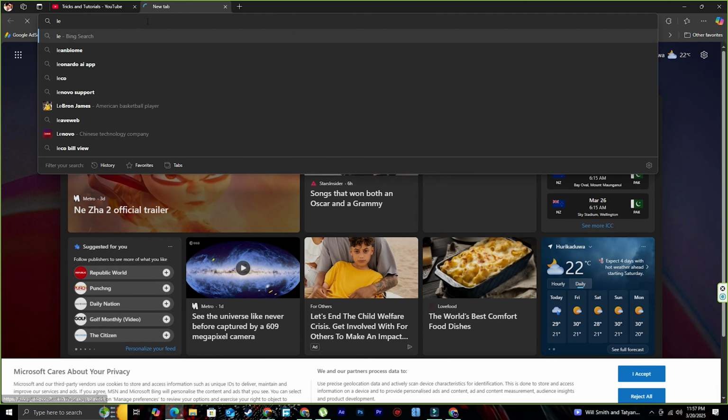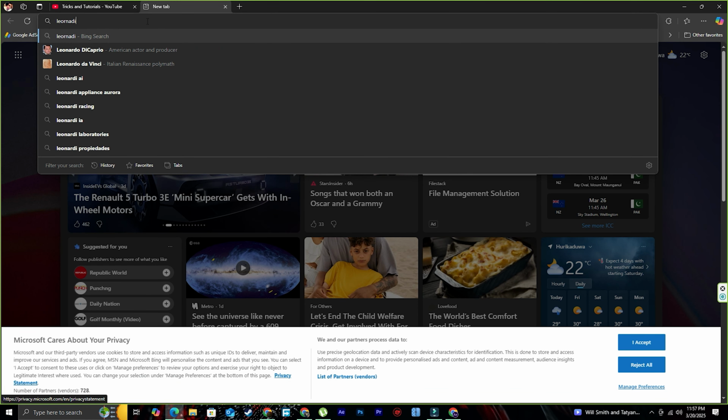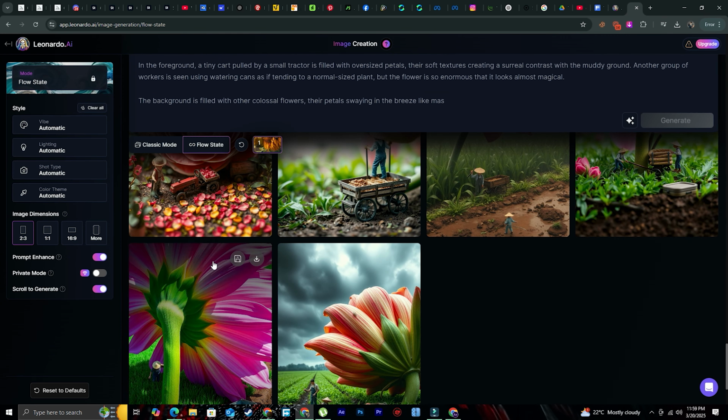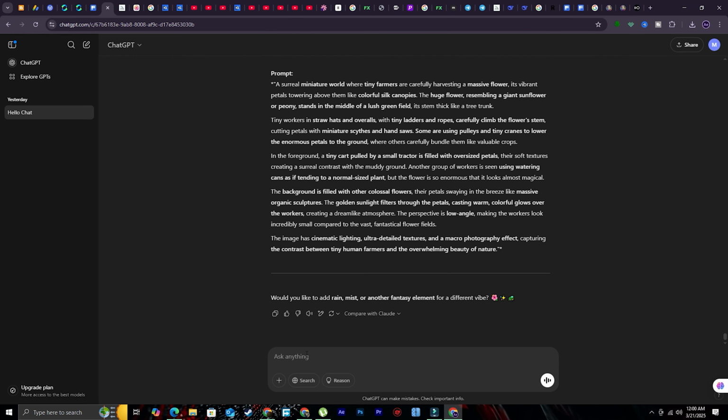Leonardo AI gives you 150 tokens every day for free, therefore we can create images for free. But if you get Premium, images can be generated with better quality. To create eye-catching images, we need a fully detailed prompt. Therefore, we can use ChatGPT to write a better prompt.